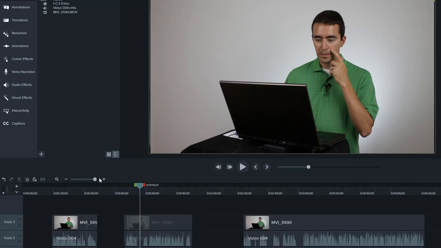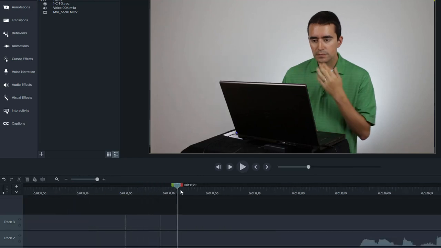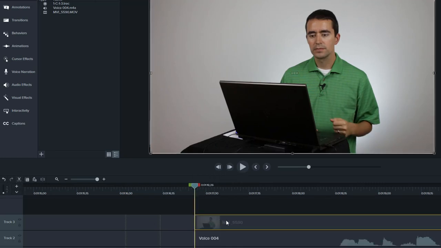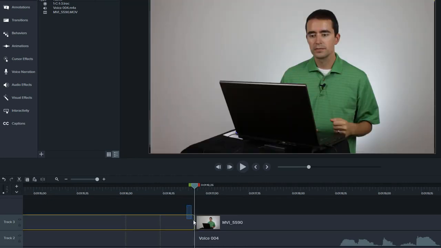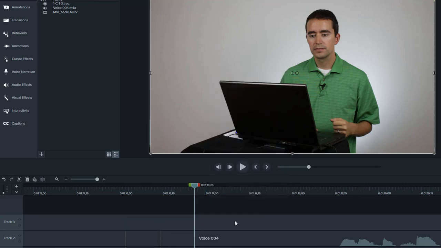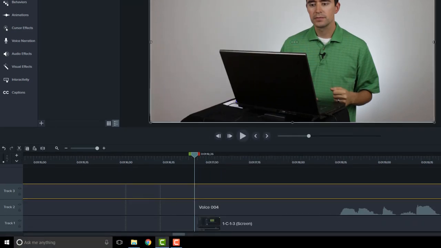So now when I zoom back in here and I say I want to make a cut here, I'll cut this out, cut. I see that it keeps these as separate clips. Now, if I decided, oh, you know what, I would like these two to be stitched together, I can do that. I can select those two, and I can right-click, and at the top it says Stitch Selected Media, or Control-Alt-I. And I can do that, and now that is all one clip.